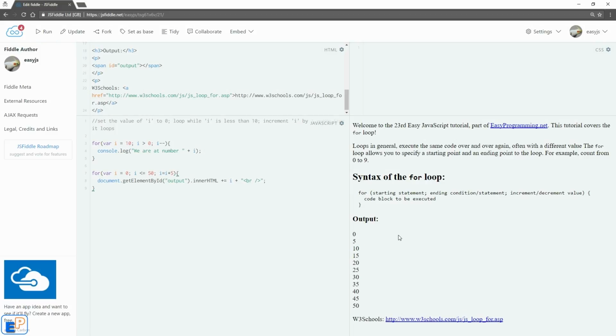It's pretty straightforward, right? I would recommend that you play around with the for loop and do different things. You can do more than just output the value of i.